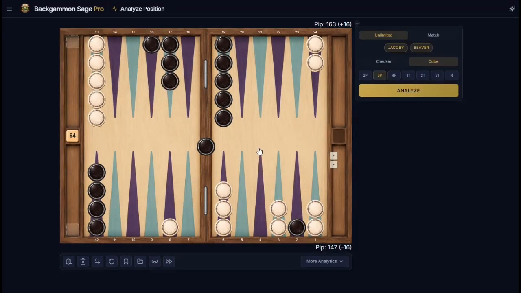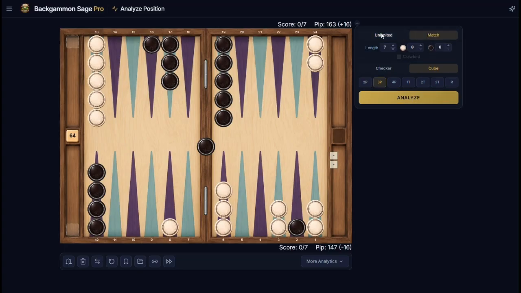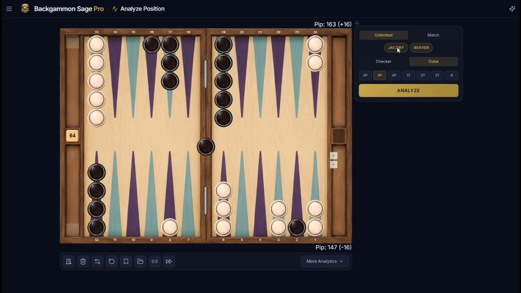First, let's decide what kind of game we're playing. In the top right, choose unlimited games, also called money games, or a match. In an unlimited game, you can choose to use the Jacoby rule, where you cannot win a gammon unless the cube is turned. And you can choose whether to include beavers, where if you're doubled, you can choose to immediately redouble and keep the cube.